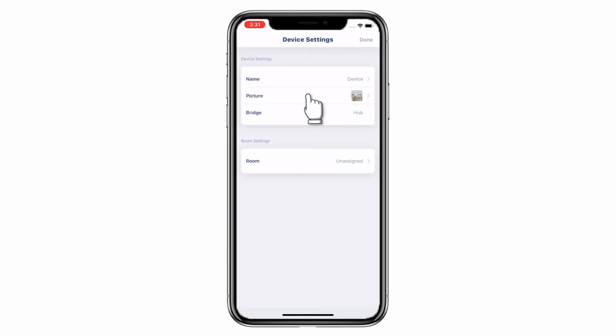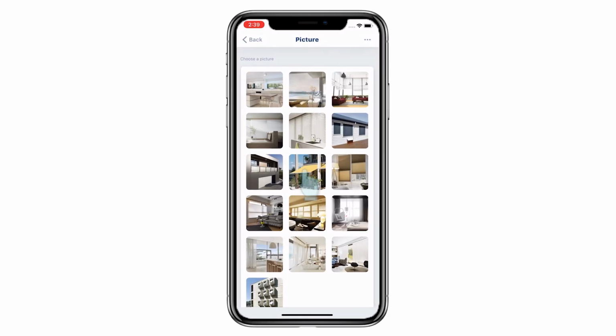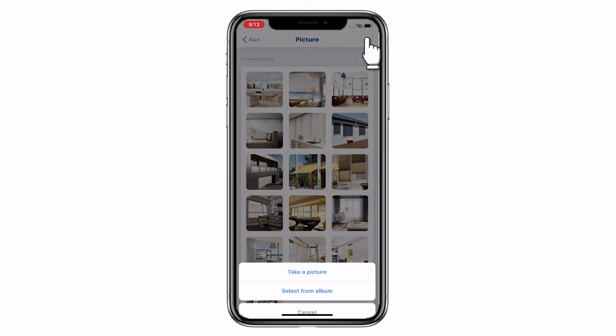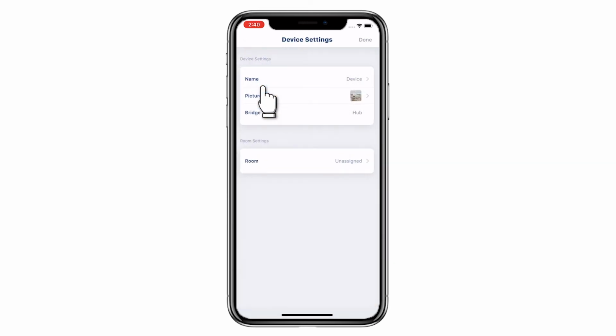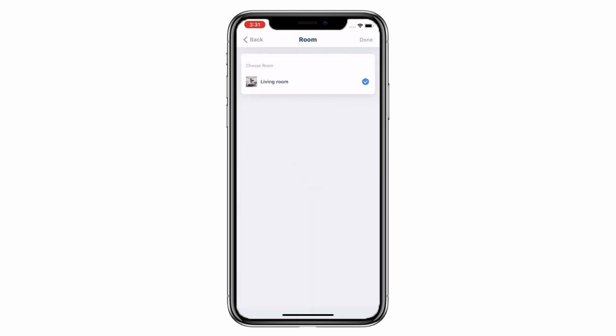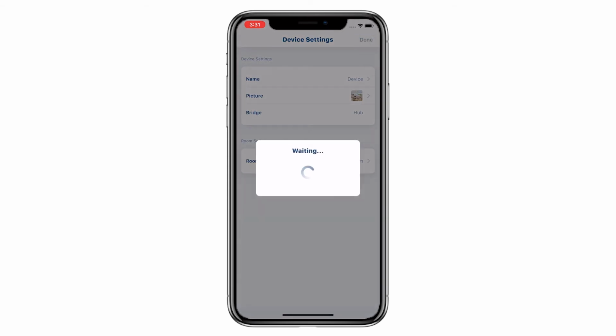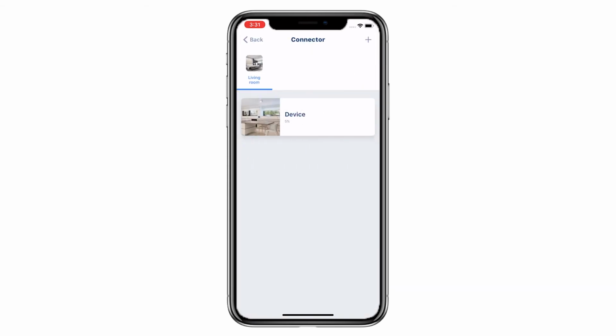Select a picture for the device. You can choose from the app gallery or choose from your phone album or take a new picture. Assign a room for this device. Tap done to complete the setup. You have successfully added a new bidirectional device.